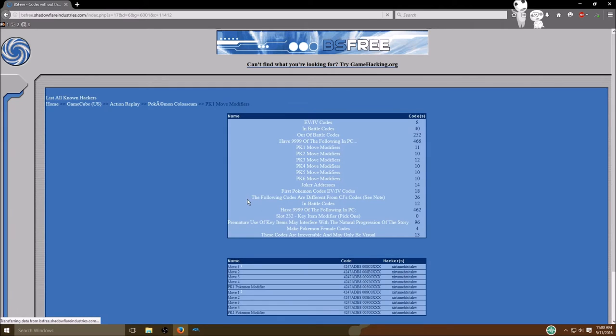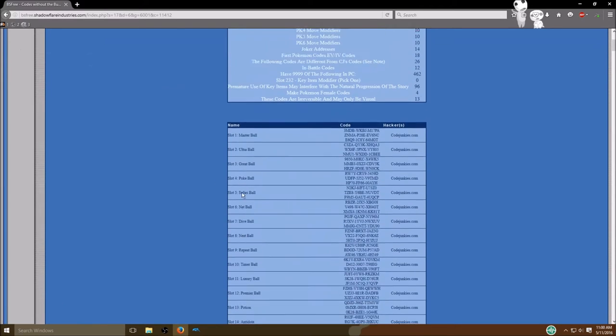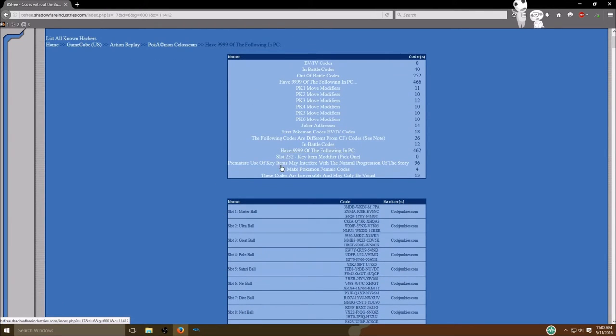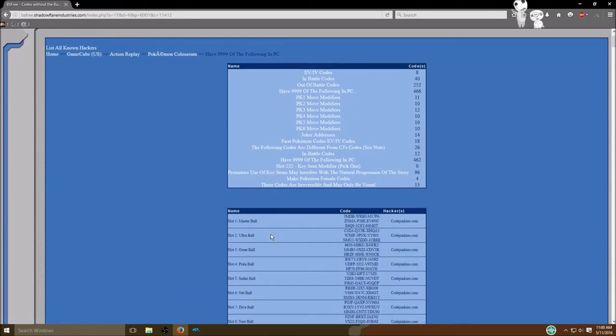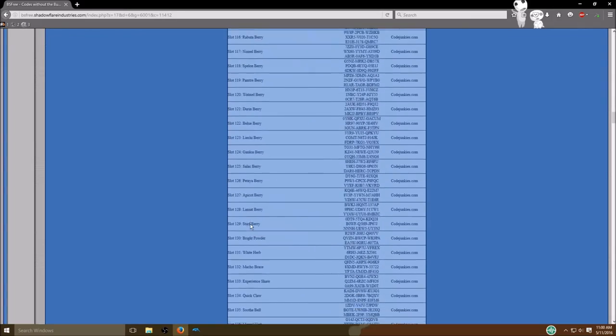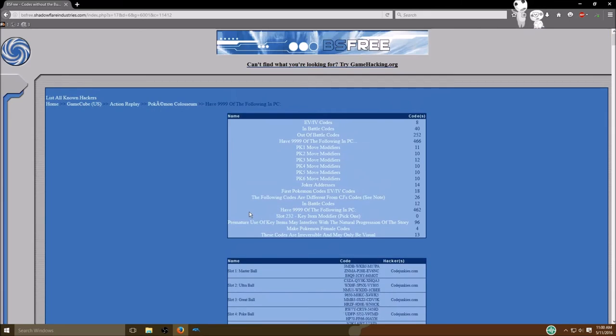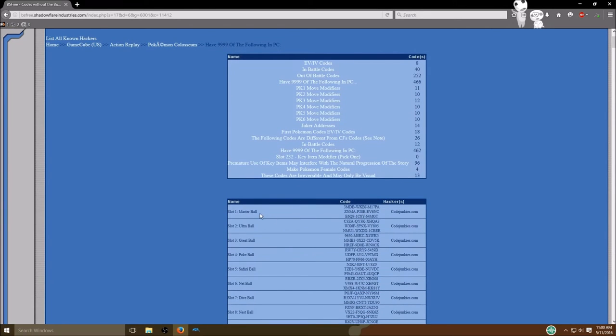Oh, I forgot to go over this. We're also gonna go over having 9,999 items of whatever you want or whatever is available. All these codes up and down. Just for probably what anybody wants, the master ball.